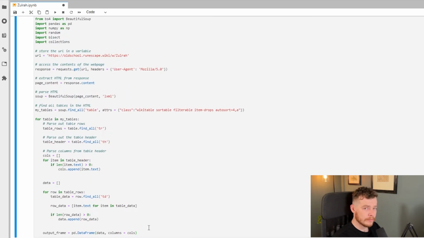So oftentimes when you're web scraping, you're going to run into a lot of issues like this. So what can be helpful is just to print out the data and the headers. So let's have a look. Print data. Print columns. And we'll just comment that out for now.